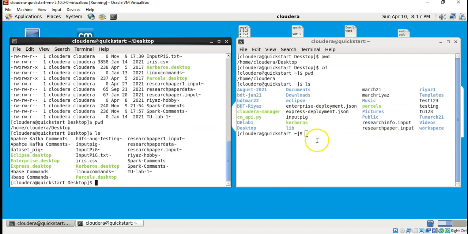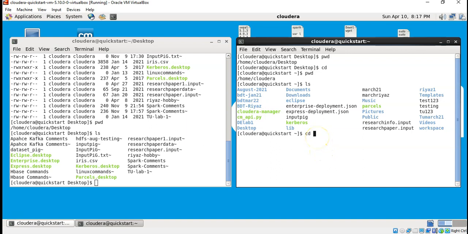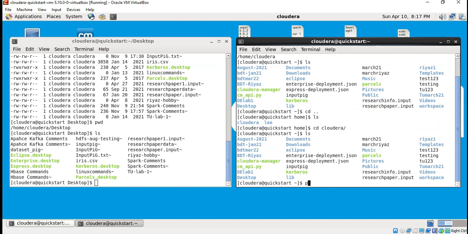So you can also use cd space .., which will bring you to the parent directory where you will see the main root folder. If you want to go inside a specific directory, you type cd and then Cloudera. You don't need to type the full name, just type CLOU, then press tab, and it will take you inside.